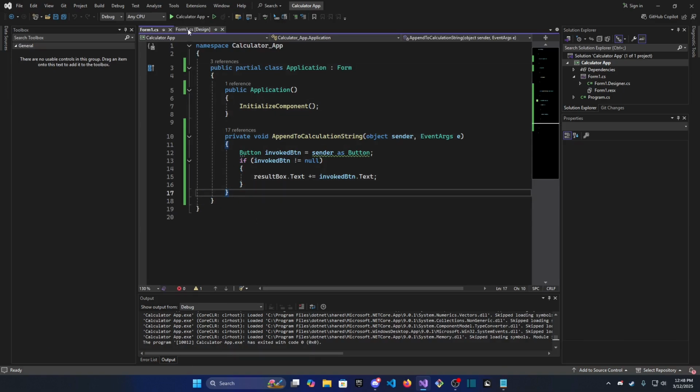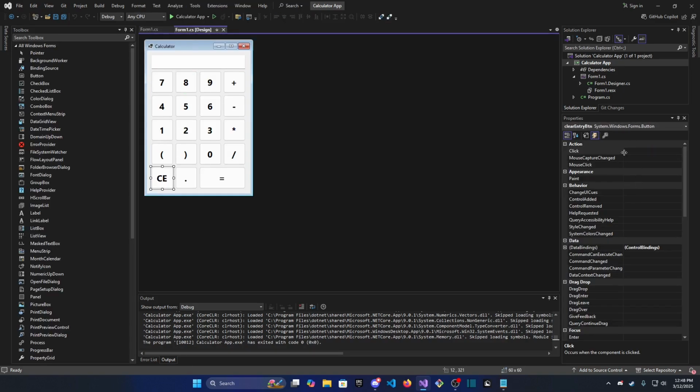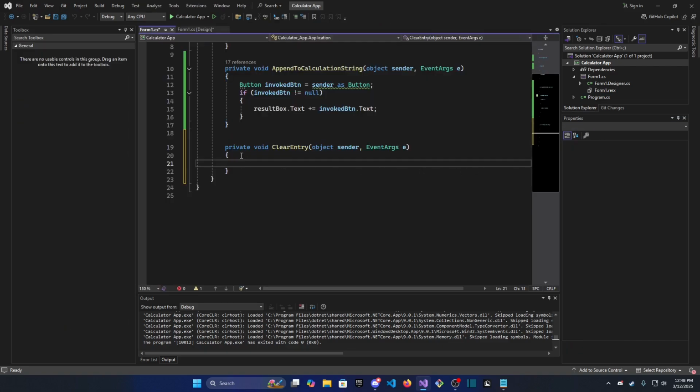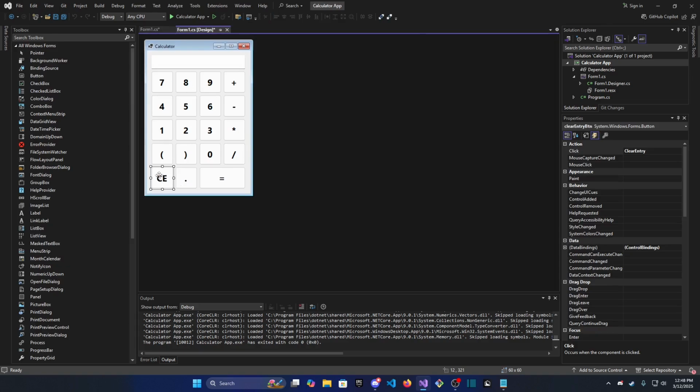And that's it. Now let's create a method for our clear entry. And to clear our entry, it is just resultBox.text is equal to string.Empty. And now, whenever we want to clear the entry, we can just click that button and all of that will disappear.